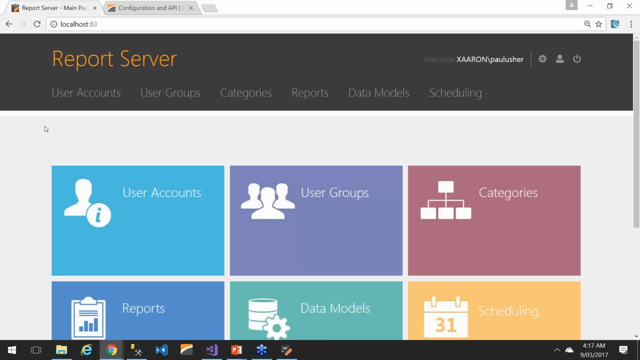Now, I'm just running IIS locally, so I've got localhost, but I've got that port number that we saw in the installation, so port 83. And being that I installed and I'm the administrator, I'm actually logged in as the main account. So Report Server is going to create a couple of things to start with. It's going to create the main user account as administrator, which is obviously the user you logged into at the time, and it creates a guest account.